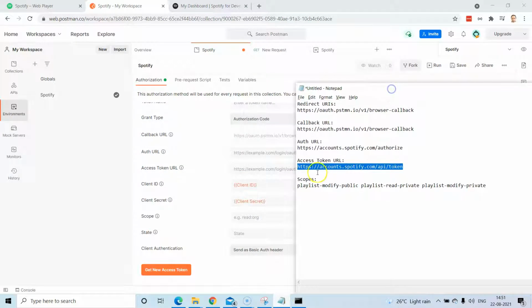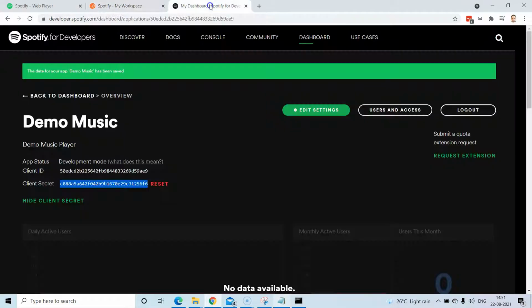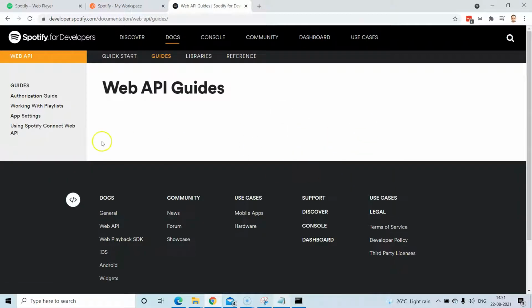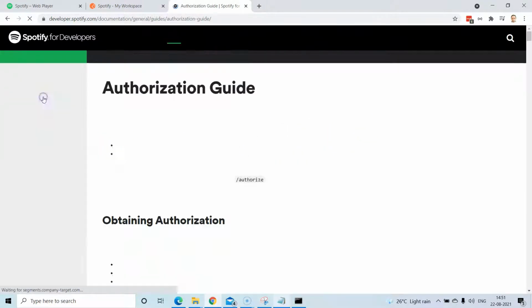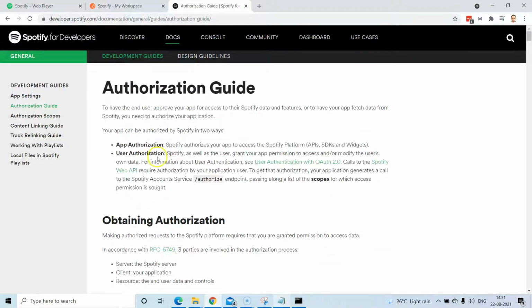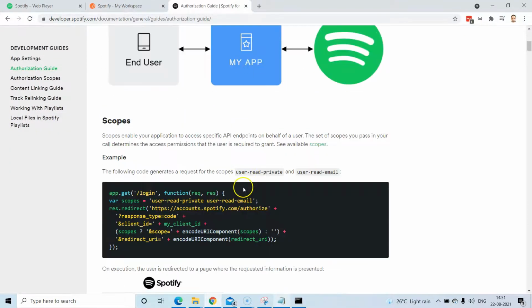Okay, now what is left? We have got the access token URL, right? So this is the access token URL, and let's go back to our developer dashboard. On the documents, you will see there is web API, right? Quick start guides and reference. You can go there and you can find this web token URL. Okay. So that is the authorization guide, and it is showing how you can get authorization for your application. Okay. So what is the flow?